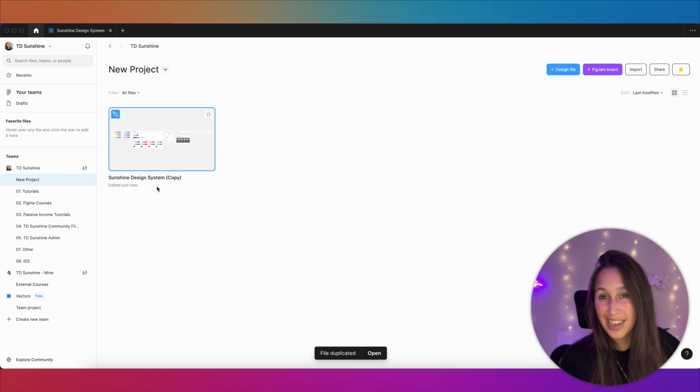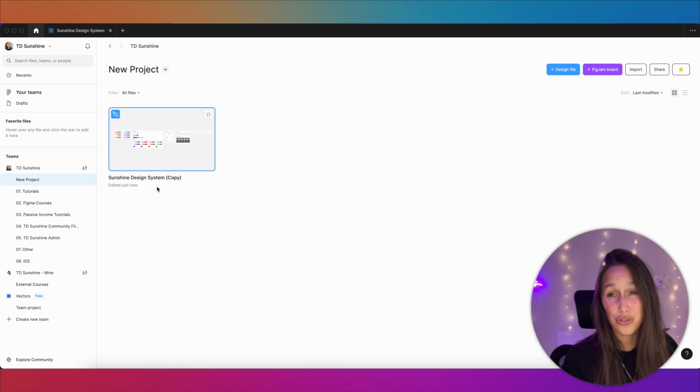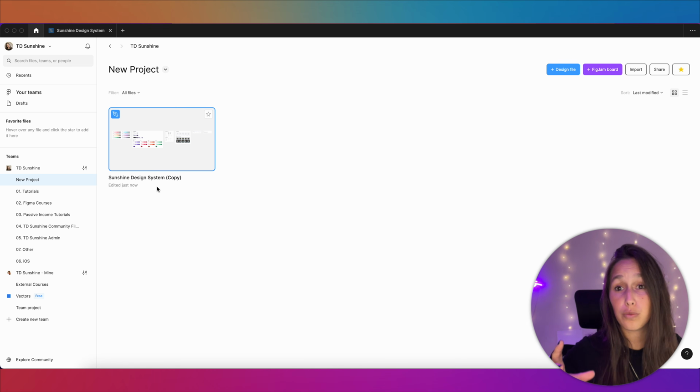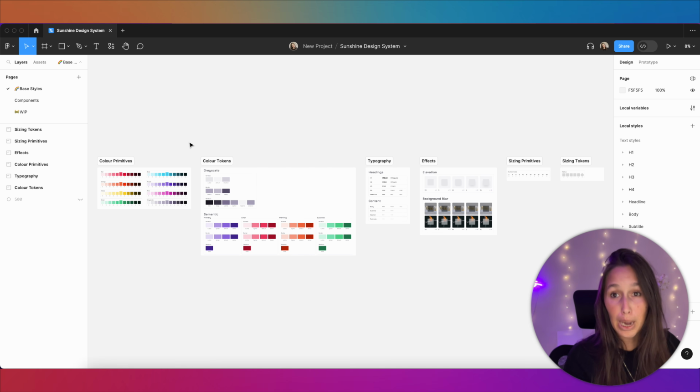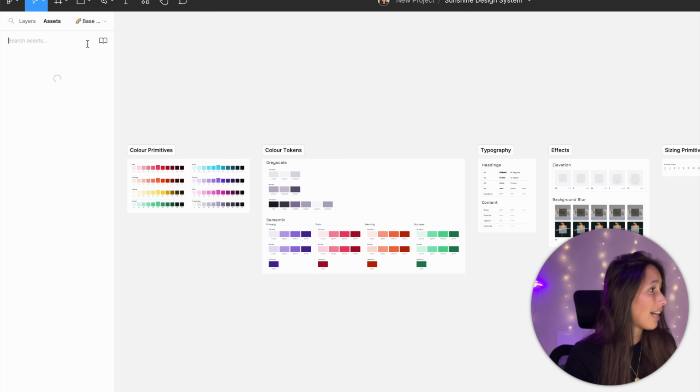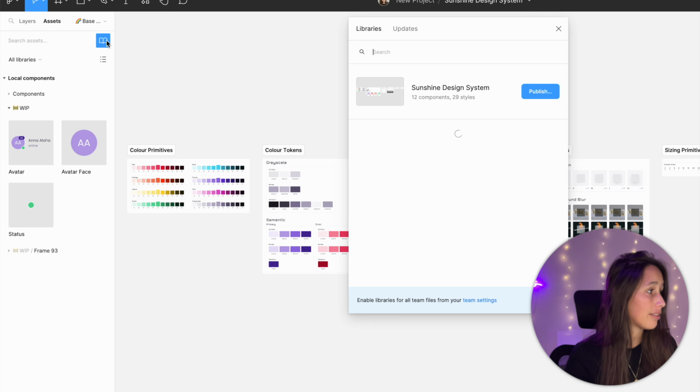I've just duplicated it in the place where it originally sits and then dragged it into here. But if you have one somewhere else, you can save it as a .fig file and then just drag it in. Once I've added it into my new project, I'll just go into it and then publish it. So I'll go into assets, click on my little team library.